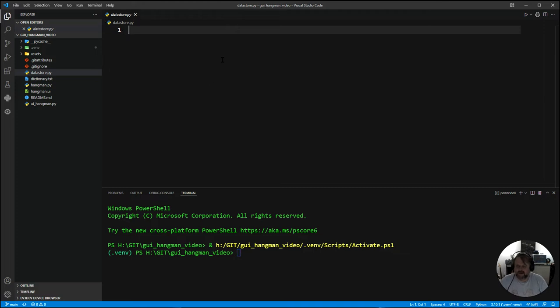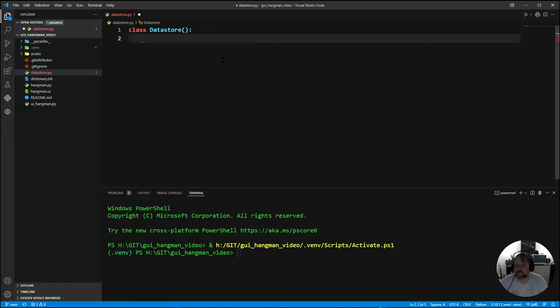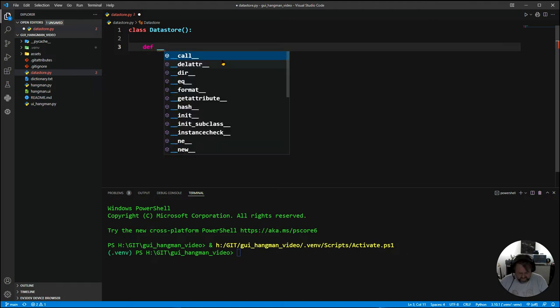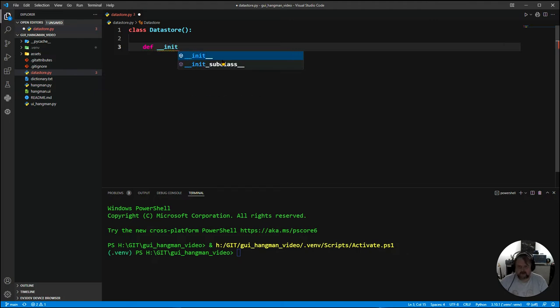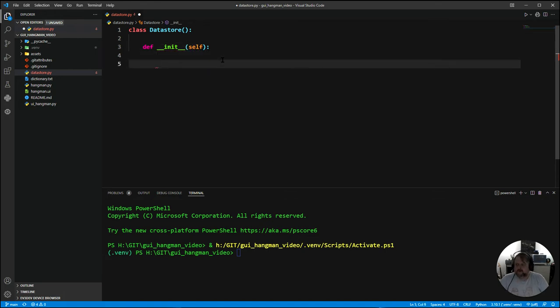So let's start with our data store. We're going to start with class, and we're going to call it DataStore, and done. Rightio, and then we come down to here, and we need to make the constructor. This is the function that is automatically run whenever you create an instance of DataStore. So what do I want to put in here?